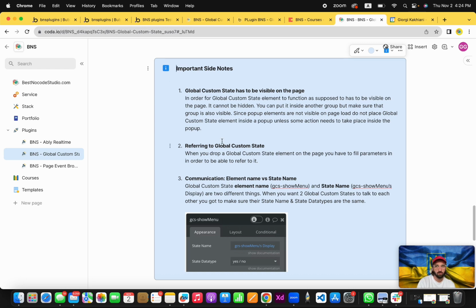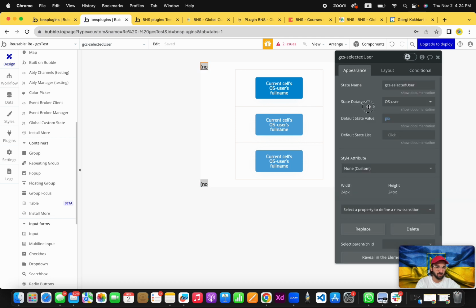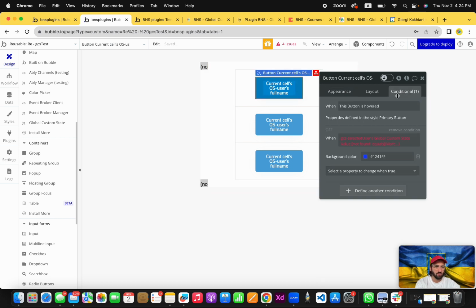Do not put it inside the pop-up unless the action has to happen inside the pop-up. Referring to global custom state: when you drop the global custom state element on a page, you have to fill in parameters in order to be able to refer to it. So this is what it means. Imagine we've got this global custom state in here, right? And if I delete the value, if I clear the selection, and I only have the name, when I want to refer to it, I get GCS selected user value, and that's it. It doesn't give me any options because it doesn't know what value this global custom state holds.